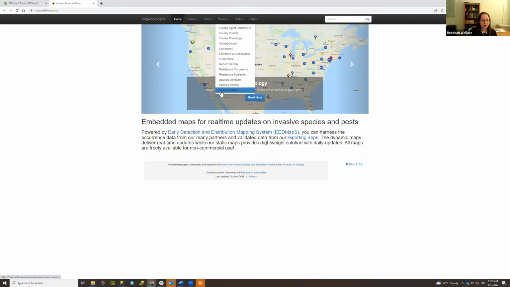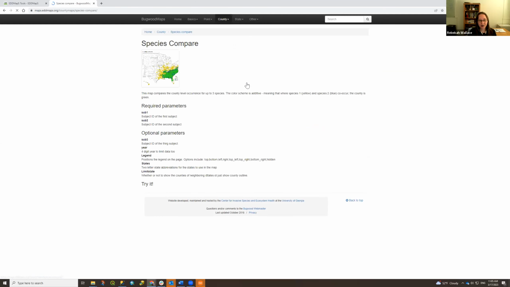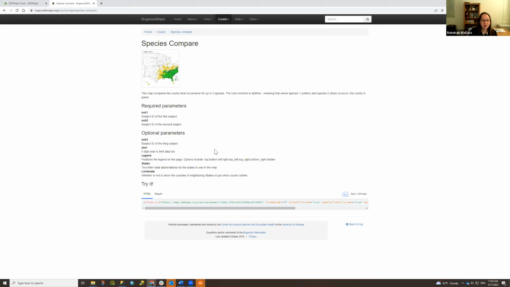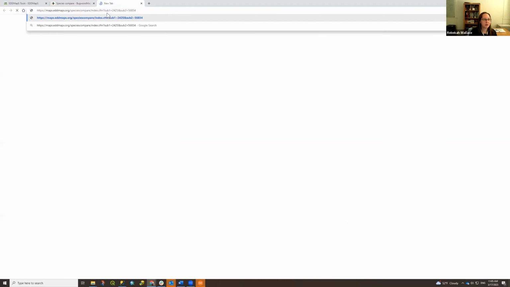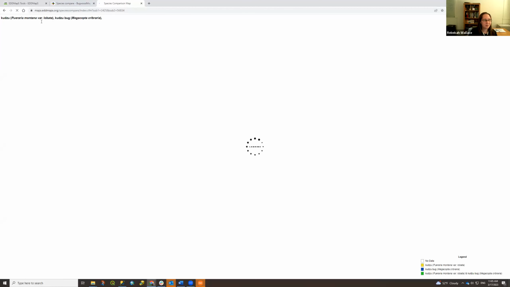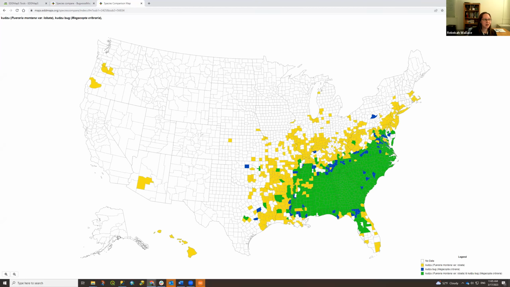So if we want to do a species compare map, this gives you a little bit of information about what this is. So you can compare county level occurrence for up to 3 species. And if we go to this link, we'll just pop it in a new tab there. This is comparing 2 species, kudzu and kudzu bug.